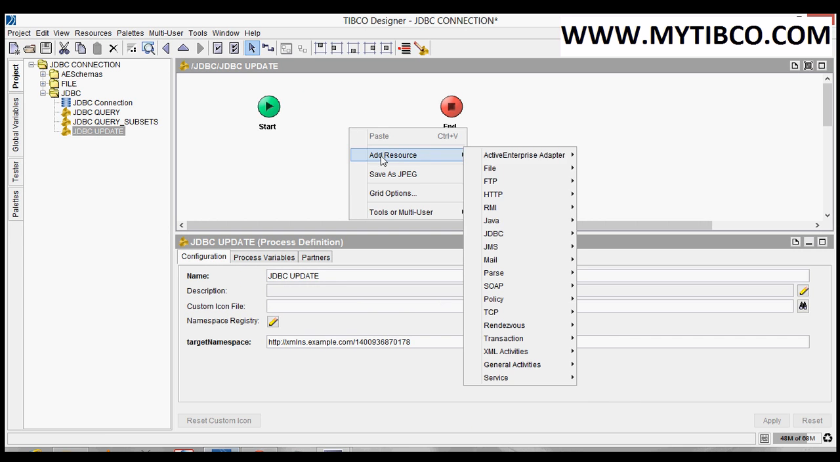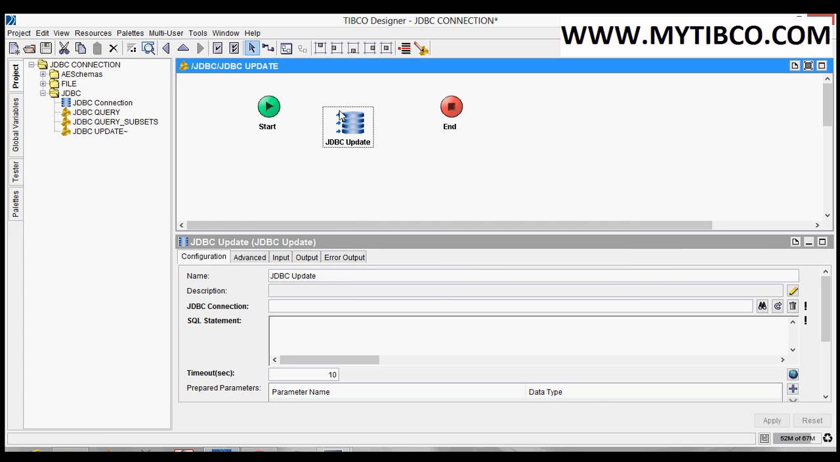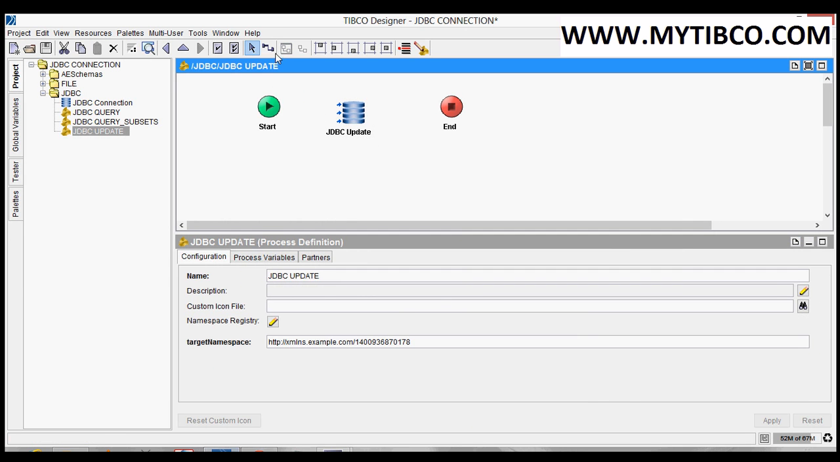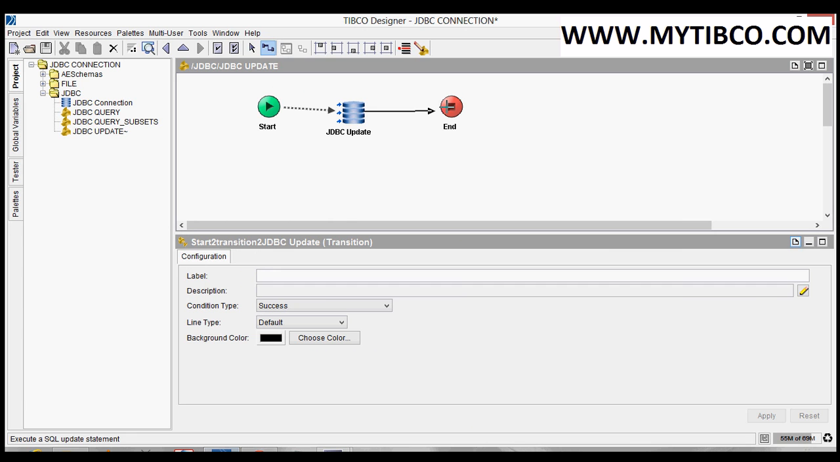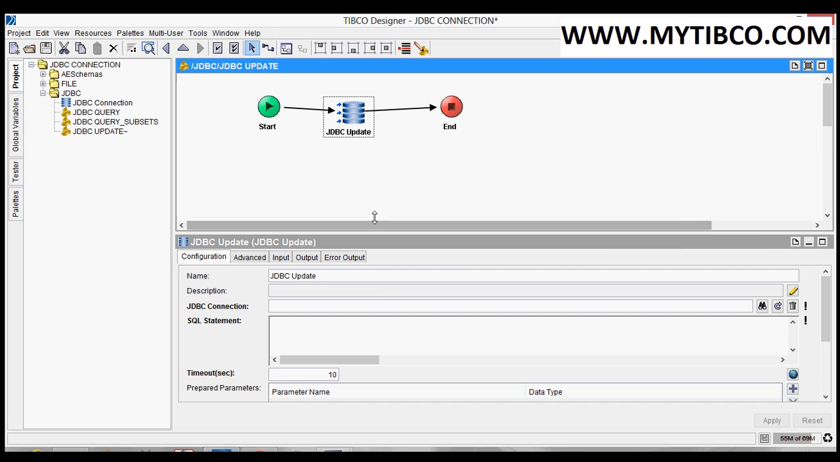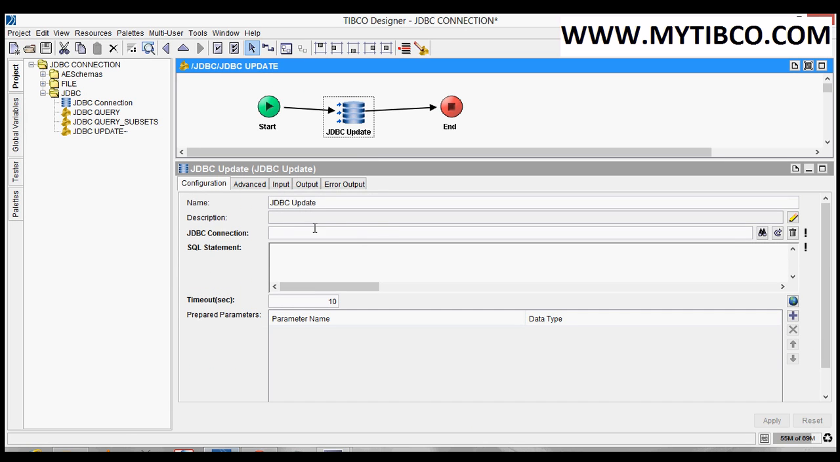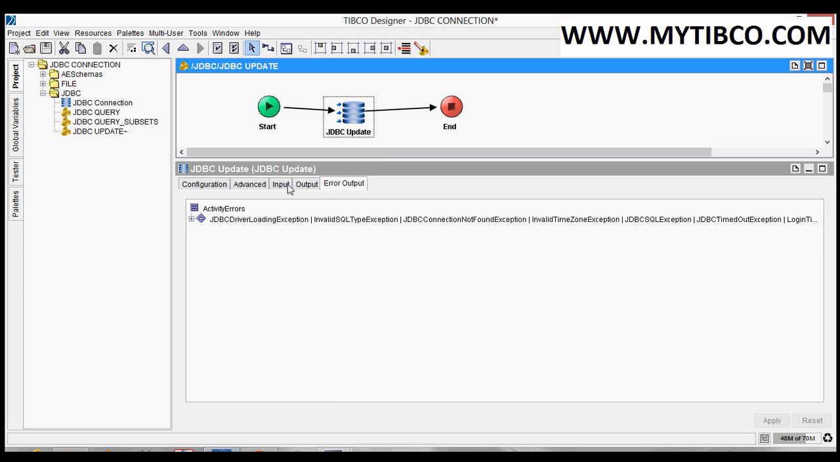Right click, go to add resources and go to JDBC and select JDBC update to get this JDBC palette. Now I'm connecting from start to JDBC update and from JDBC update to end using transitions. This JDBC update has 5 tabs in this configuration panel. These are configuration, advanced, input, output and error output.